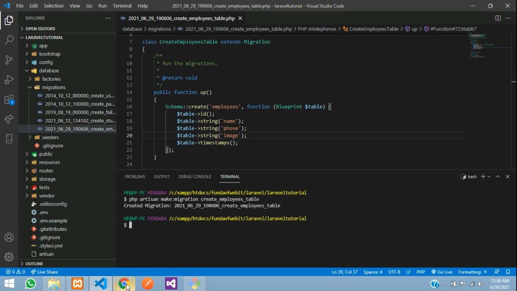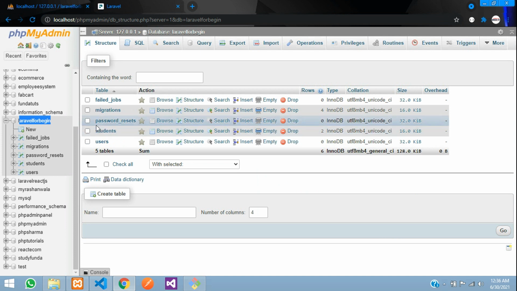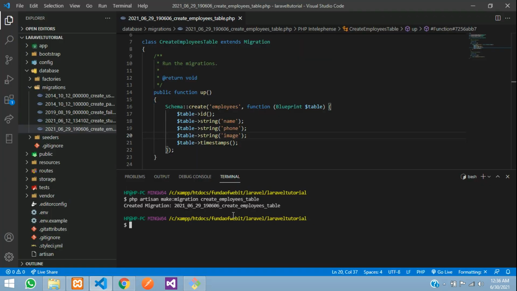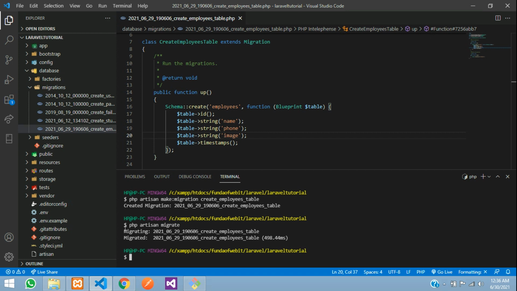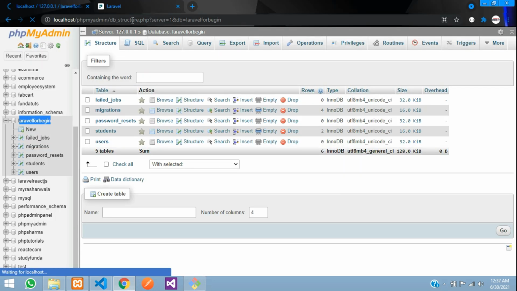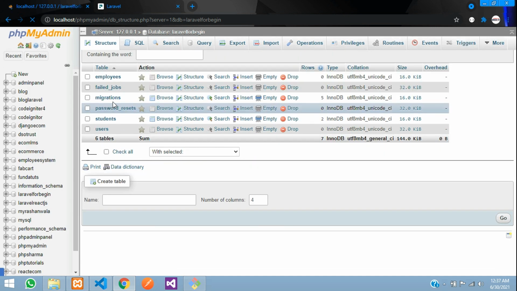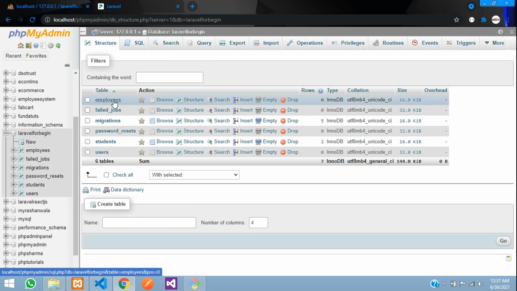Let me just show you my database right now. You can see there is no employee table right now. Give the command php artisan migrate, hit enter. So migrating and migrated, guys, perfect. Let's see that. Refresh first. Okay, so here is our employee table. Cool.